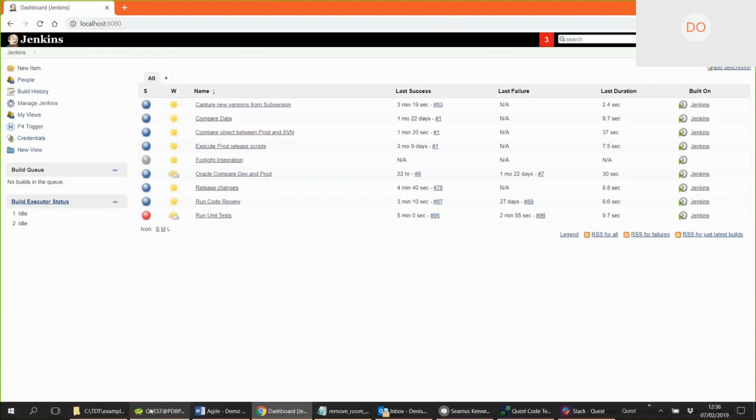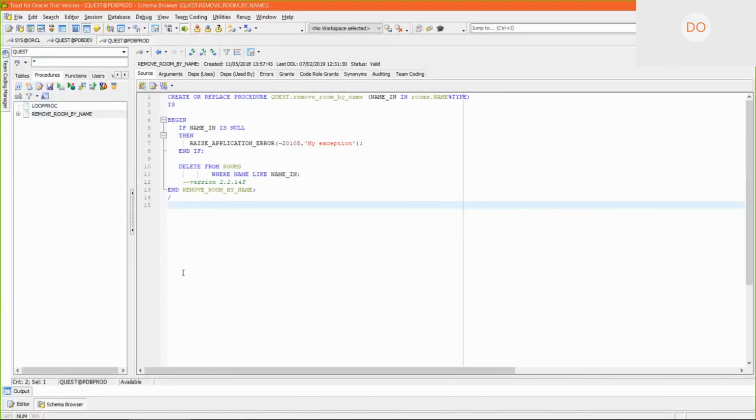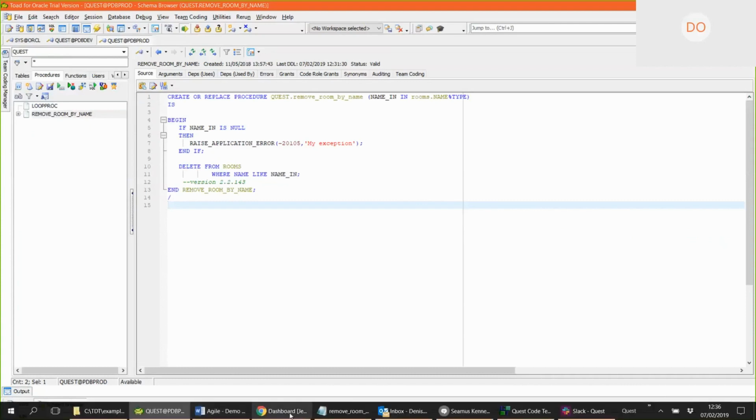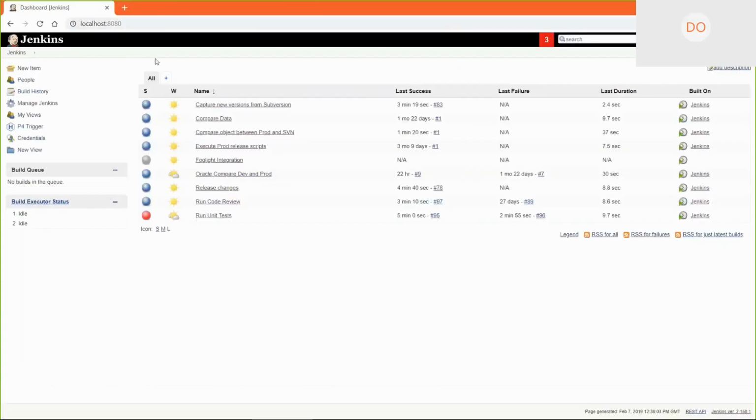And once you hook up Toad for Oracle with Subversion, and you hook up Subversion with Jenkins, and you hook up Toad DevOps Toolkit with Jenkins, you got the full loop. So Jenkins can talk to Toad, Toad can talk to Subversion, Subversion can talk to Jenkins, and around you go. So the circle is complete, and they can all communicate with each other.